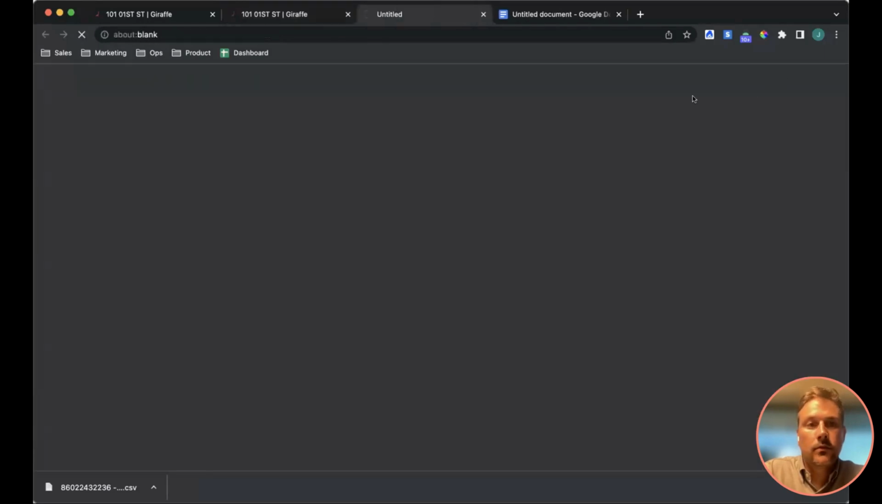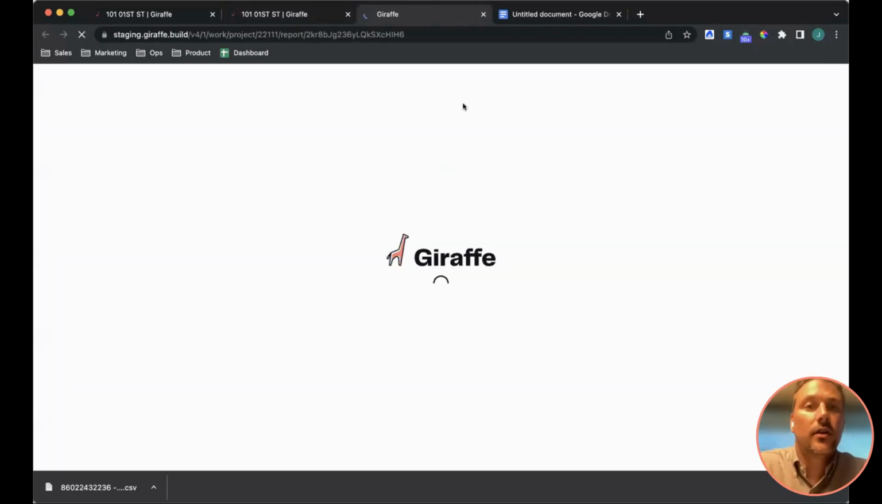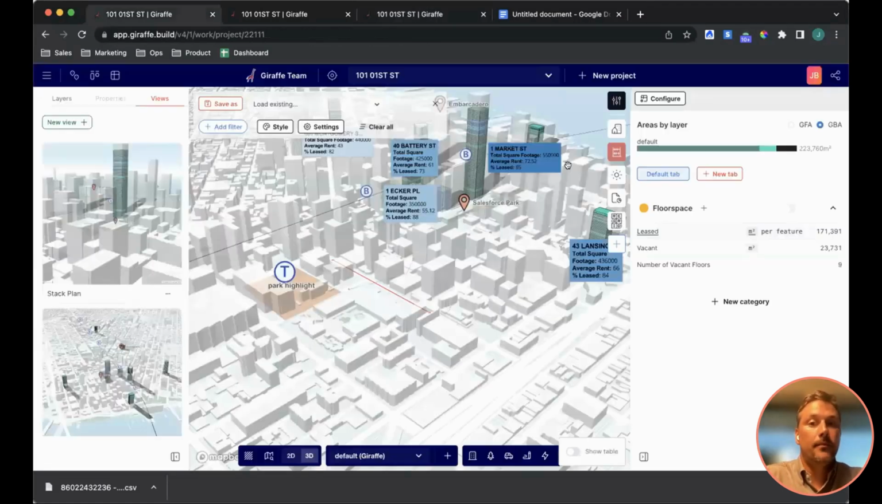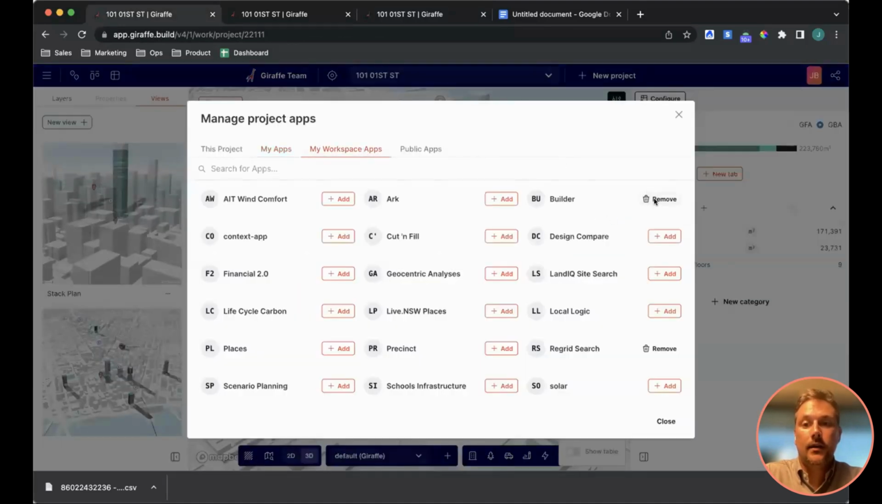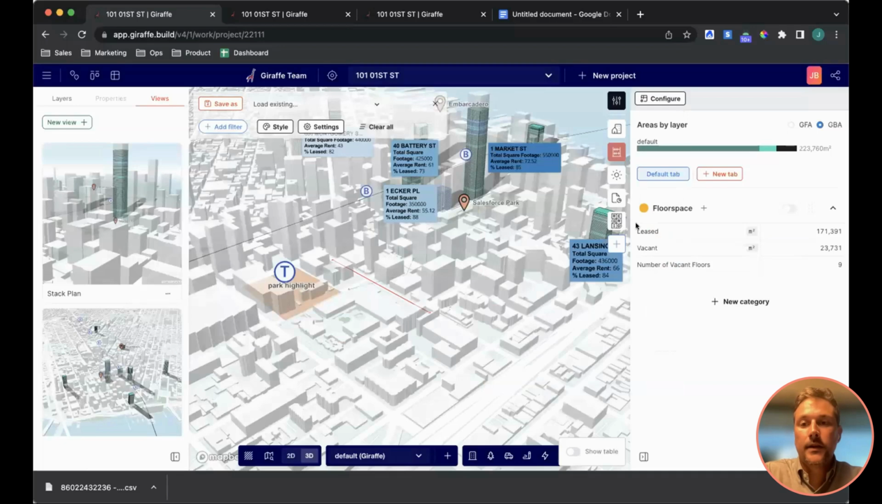So this is a really awesome feature. It's just gone live, and it's available for anyone to use by clicking on the app icon here and going to My Workspace Apps and adding Builder. So please go in, check that out. It's awesome. I'm going to hand over to you, Holly, now to talk about Speckle.